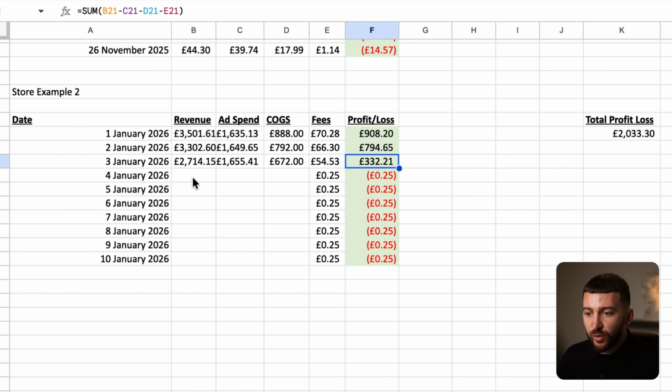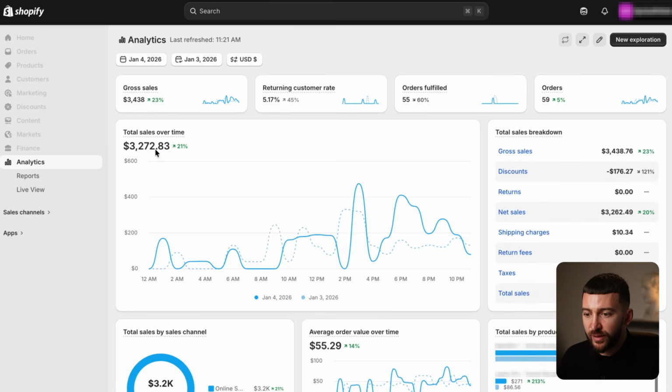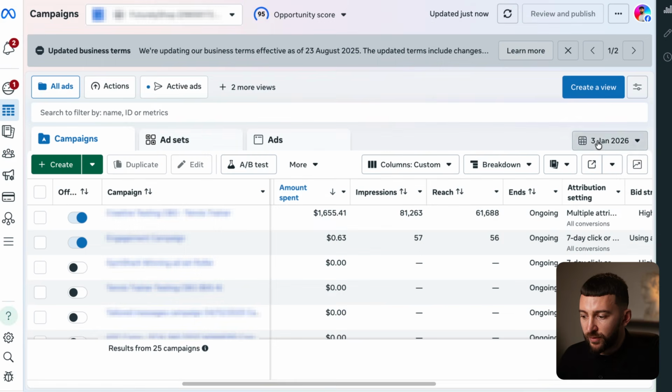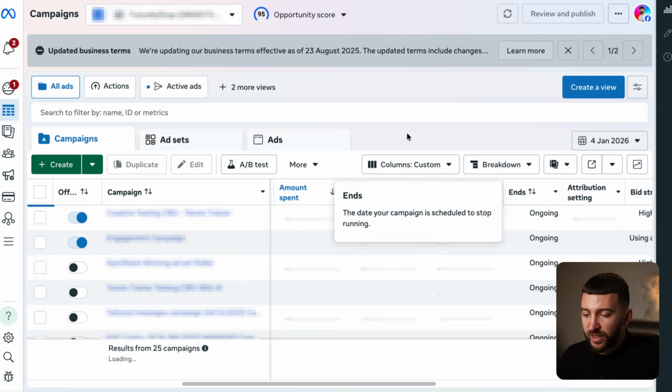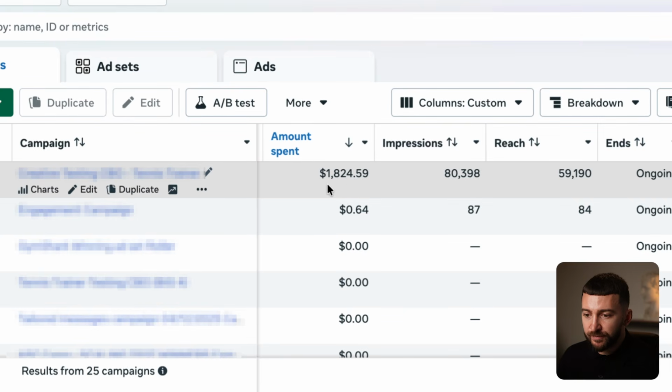So now we can come to the fourth. So we'll come over here and we will go to the fourth. We'll hit apply. You can see 3272.83. So we'll come in here, 3272.83. And then we've got the ad spend. So we'll come to the fourth for the ad spend. And you can see we spent slightly more. So we scaled up. So we've got 1824.59.